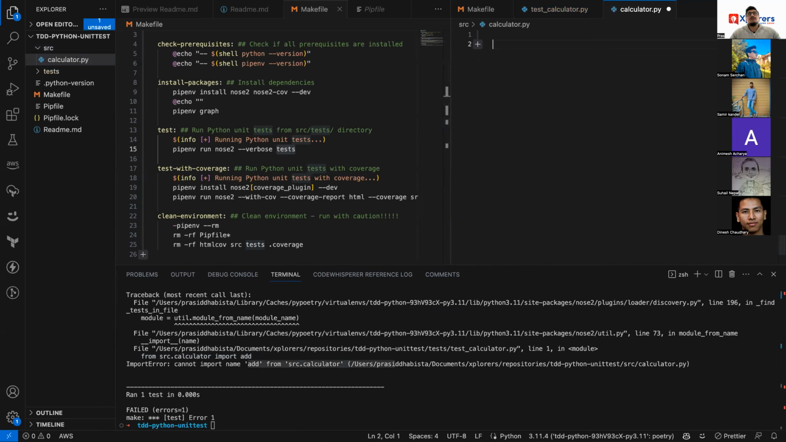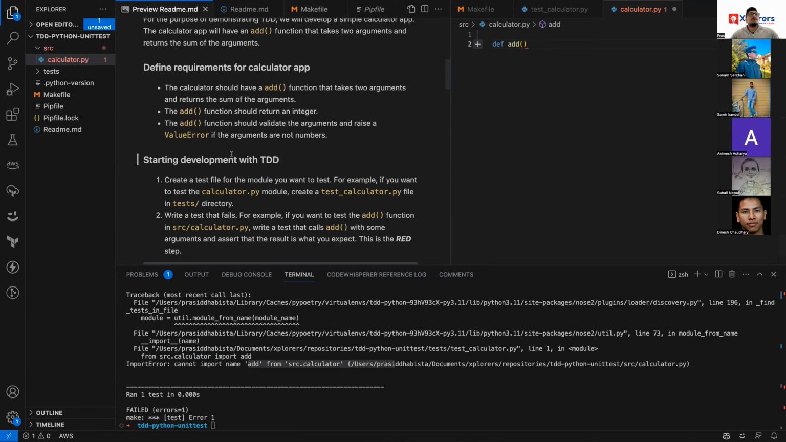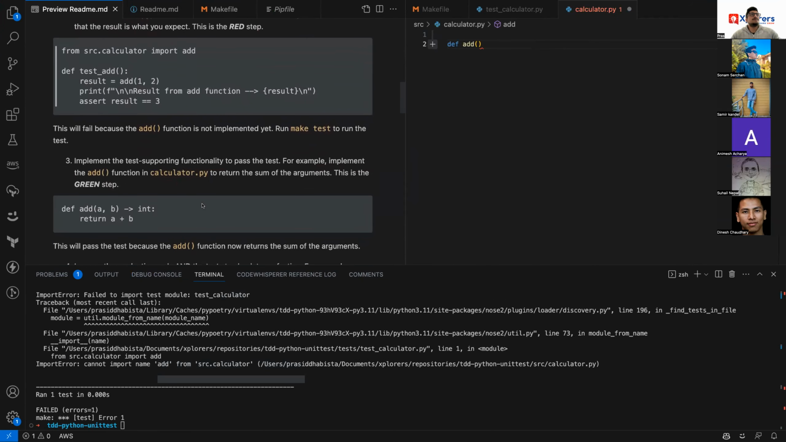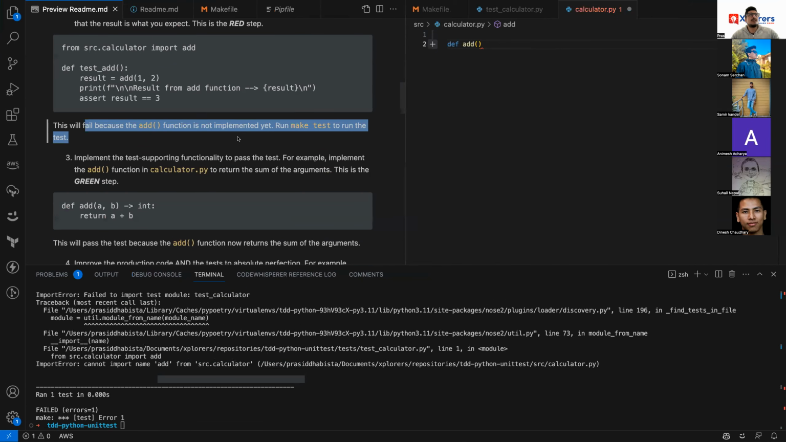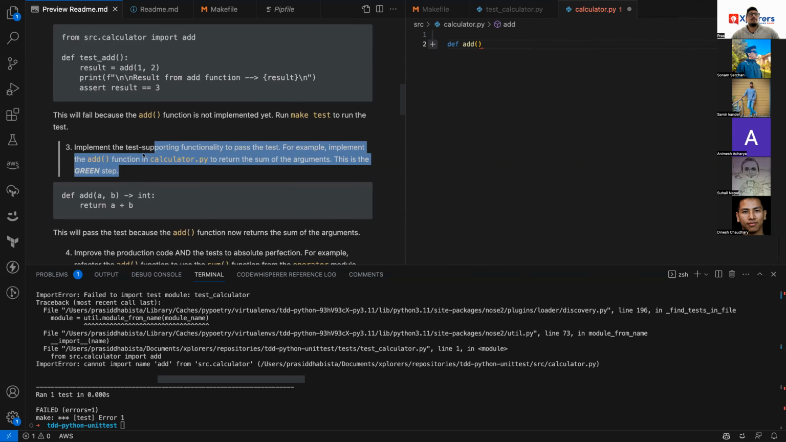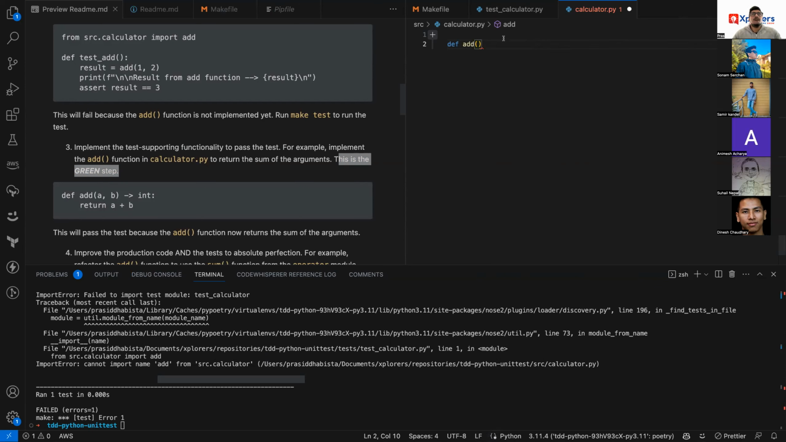So what we do is we go here, we create a function called add. I guess we'll follow the README. Then it tells us to, now this will fail, which failed. Then we implement the test supporting functionality. And this is the green step, right? So we say the function add, which takes 2 arguments, which returns an integer, should simply do return a plus b, right? That's all it's doing.